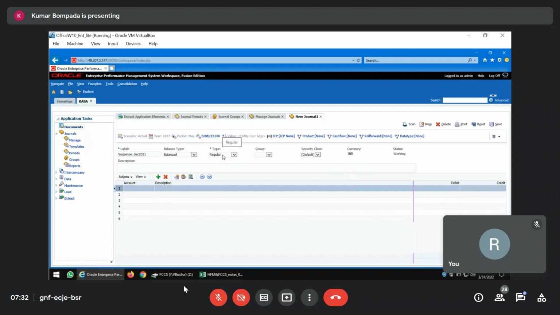So always regular. What are the groups here? Which group can I select? Depending upon your criteria, whether you want to select region wise, you select Asia, Europe, US, etc. So I'm selecting Asia. Security class you will get automatically, so keep it like that only. What is the status of the journal entry? First it will be in working status.